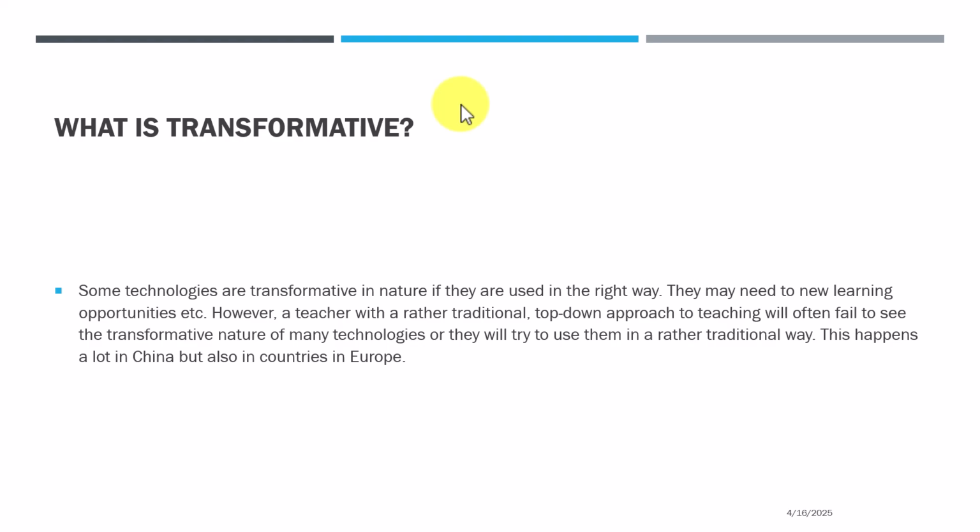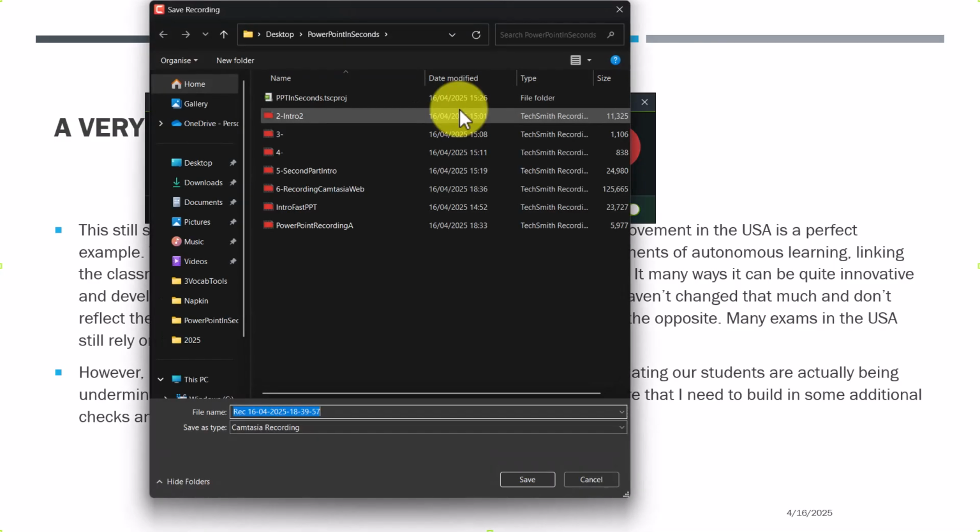You can see I'm flicking through the slides and doing the recording. So click on F10 to stop the recording. That comes immediately in, and we're going to call that PowerPoint Recording 2.